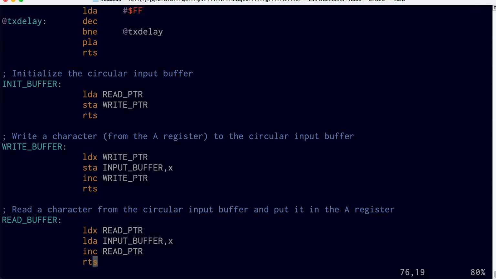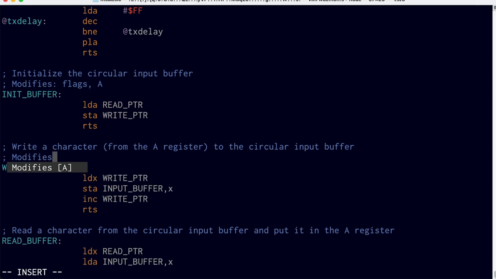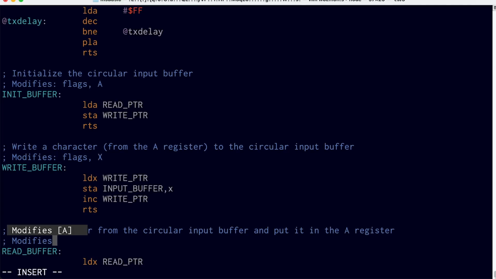Now, as we write these subroutines, it's useful to document what registers they modify so we don't get surprised by any side effects of modifying, for example, the X register unexpectedly. So the init subroutine modifies the processor flags as well as the A register because we're loading the A register with the read pointer and writing that to the write pointer. The write buffer subroutine is modifying the processor flags as well as the X register. And then the read buffer subroutine is modifying the processor flags as well as the A register, because it's returning the value in A, and the X register.